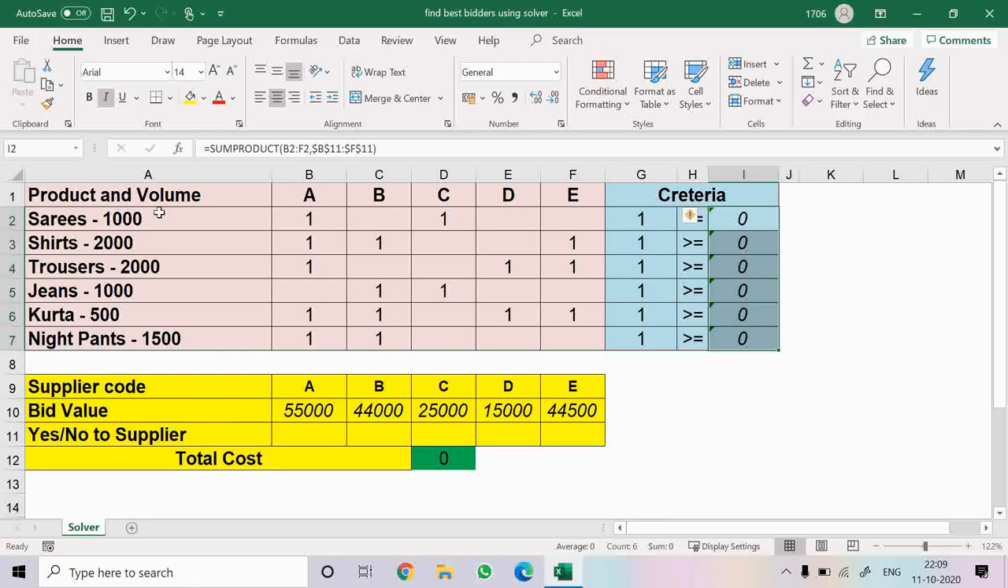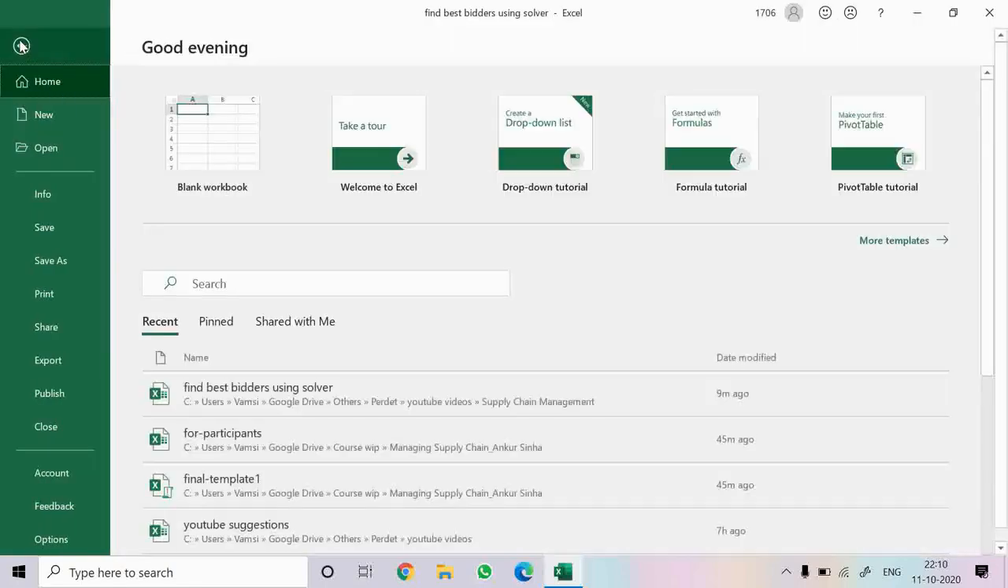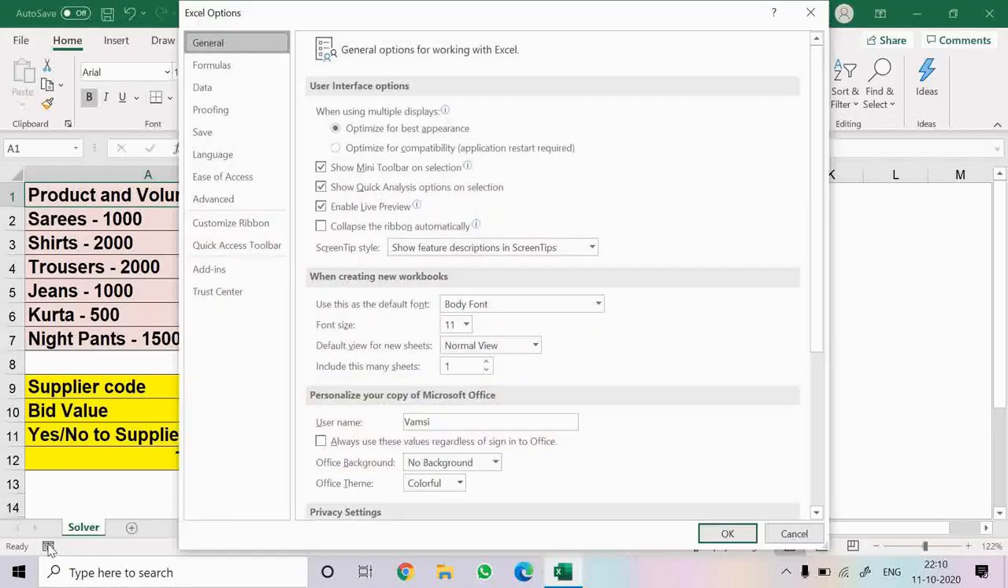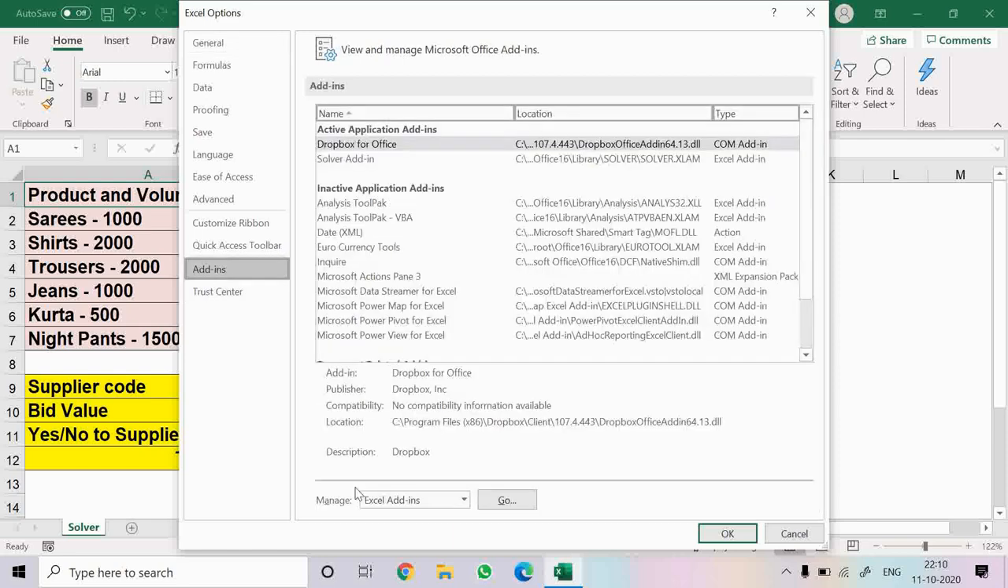If you are already aware of how to use Solver, it is easy for you. Otherwise, I will explain how to bring up Solver, because it is not available by default in Excel. Go to File and then go to Options. Here go to Add-ins and then click Go here.